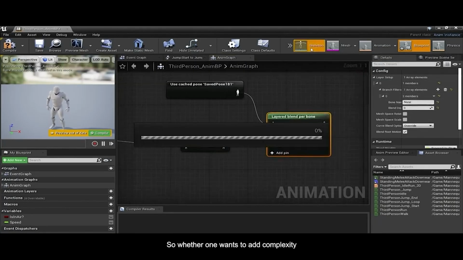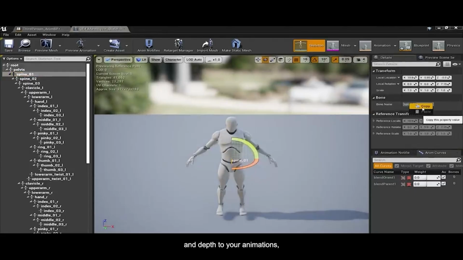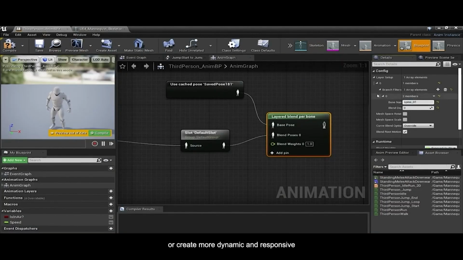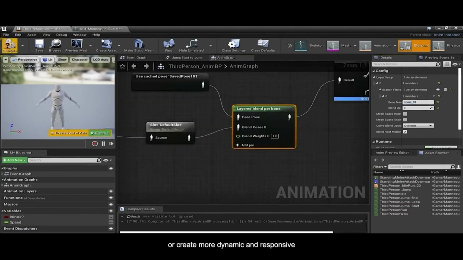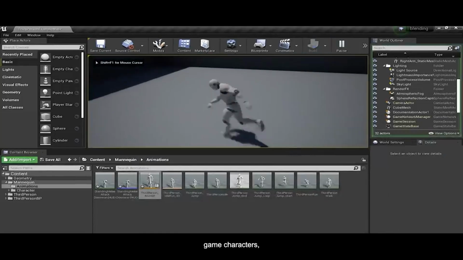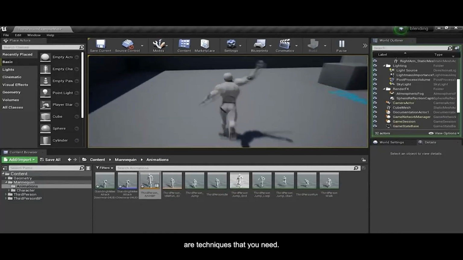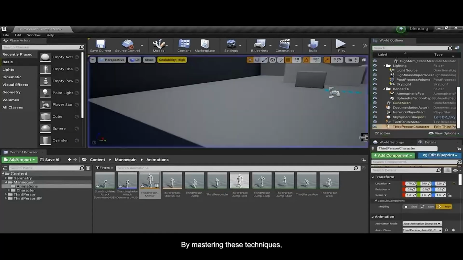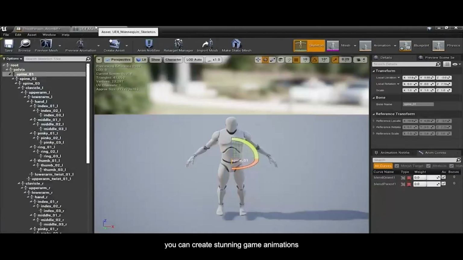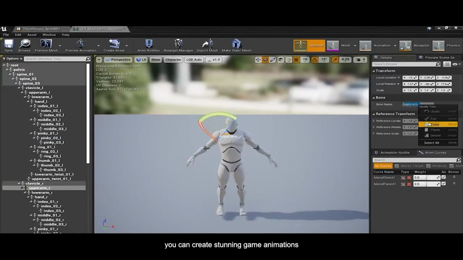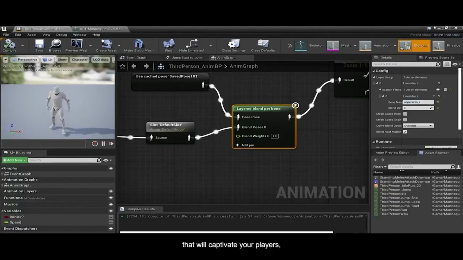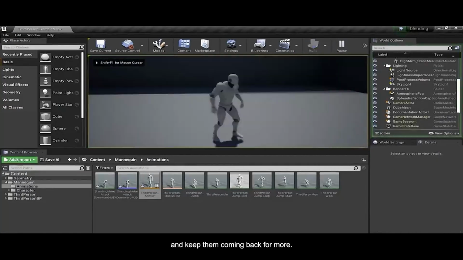So, whether one wants to add complexity and depth to your animations or create more dynamic and responsive game characters, masking and layering are techniques that you need. By mastering these techniques, you can create stunning game animations that will captivate your players and keep them coming back for more.